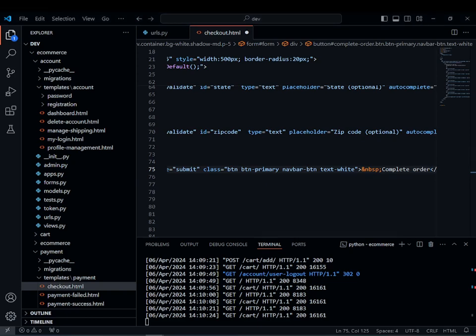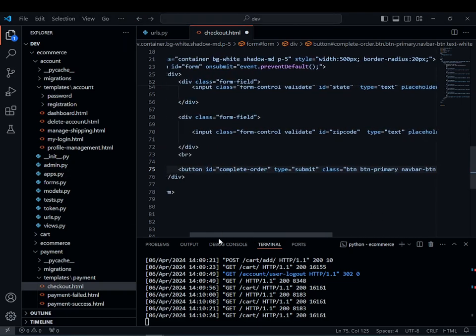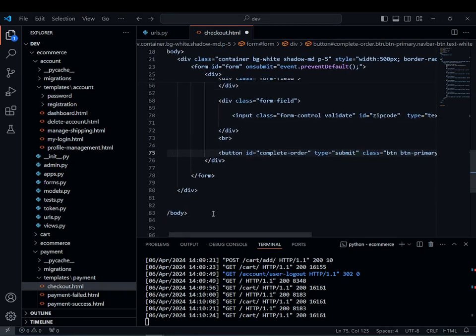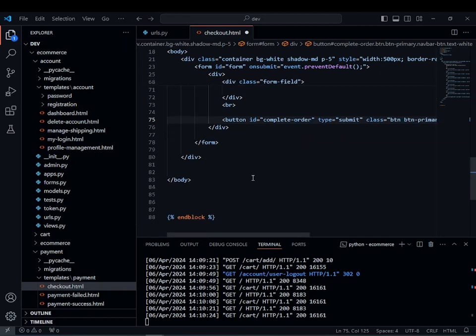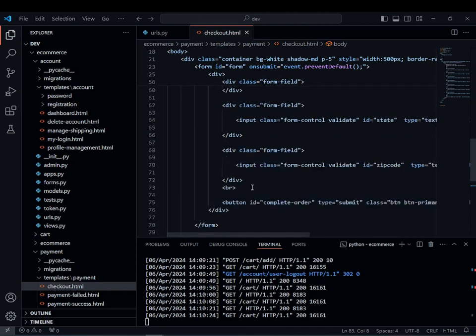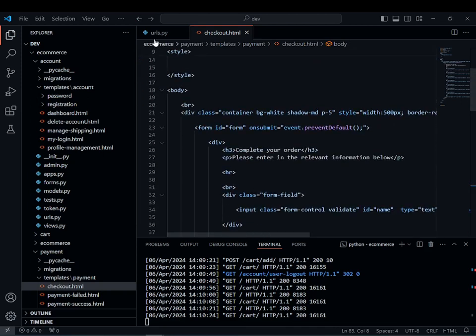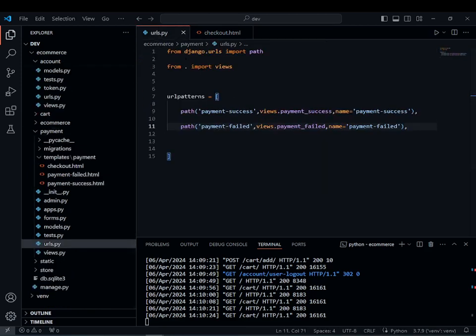So in future we are going to replace that button with PayPal buttons. For now, to just check our functionalities, we need that button. That's it for this. Just save it, and now go to your URLs.